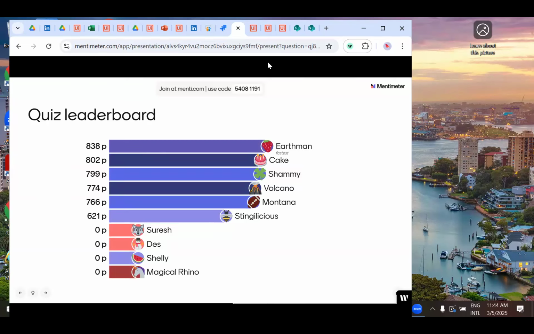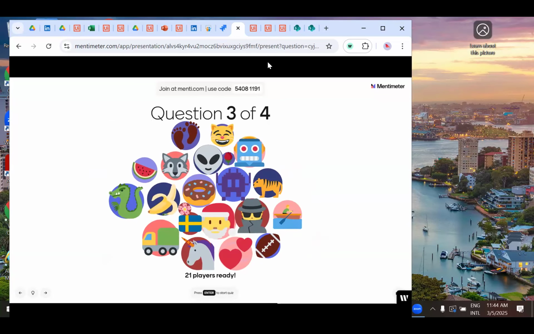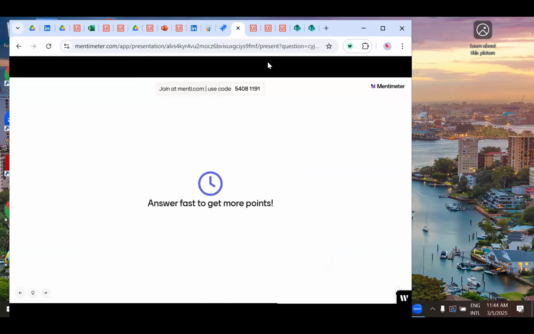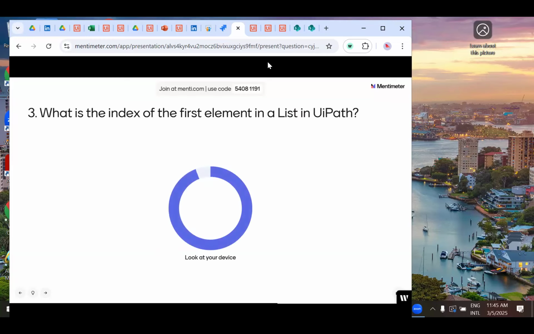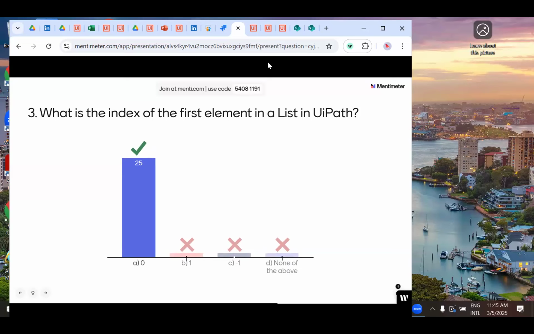Got a couple more questions. Here we go. It's going to get faster. What is the index of the first element in a list in UiPath? Is it 0, 1, -1, or none of the above? These are hard questions. I would not be getting these. Ah, you guys all got it. Good job.